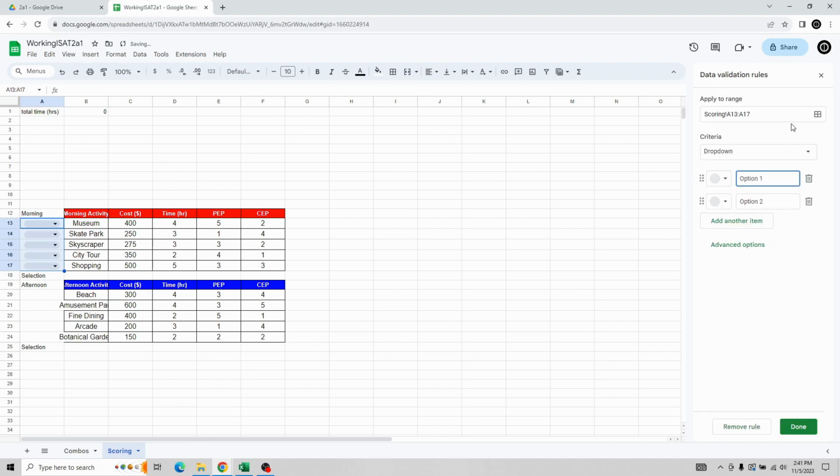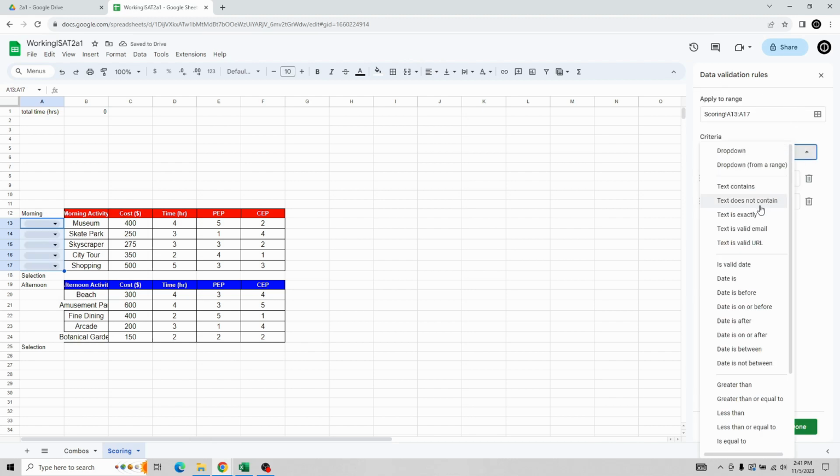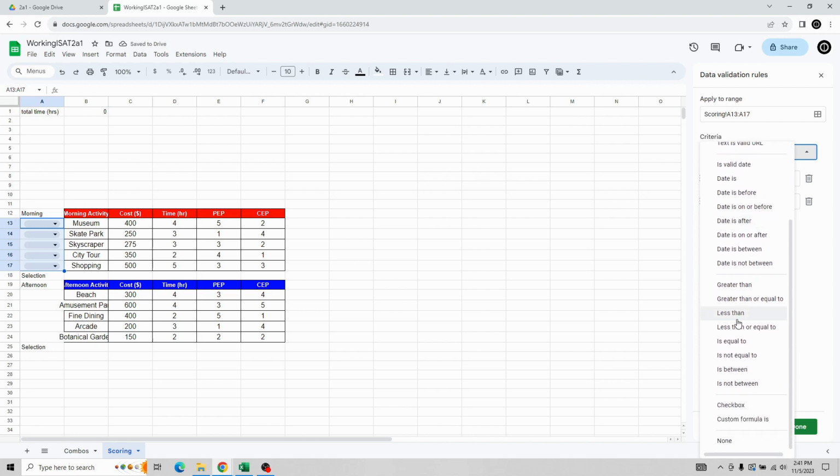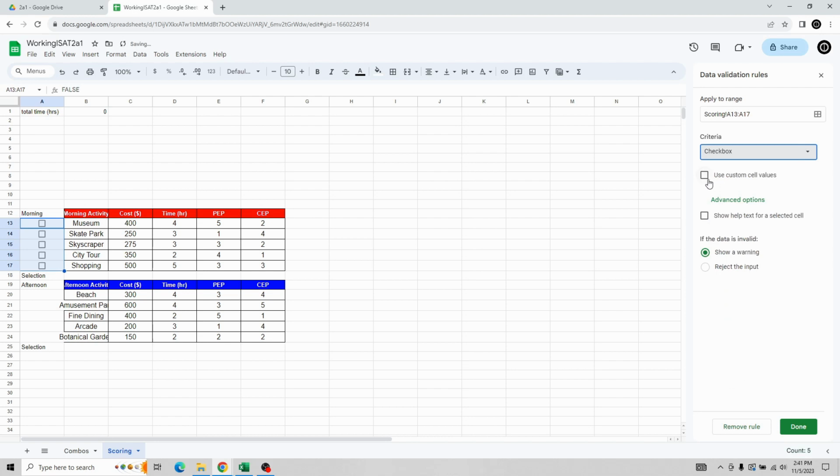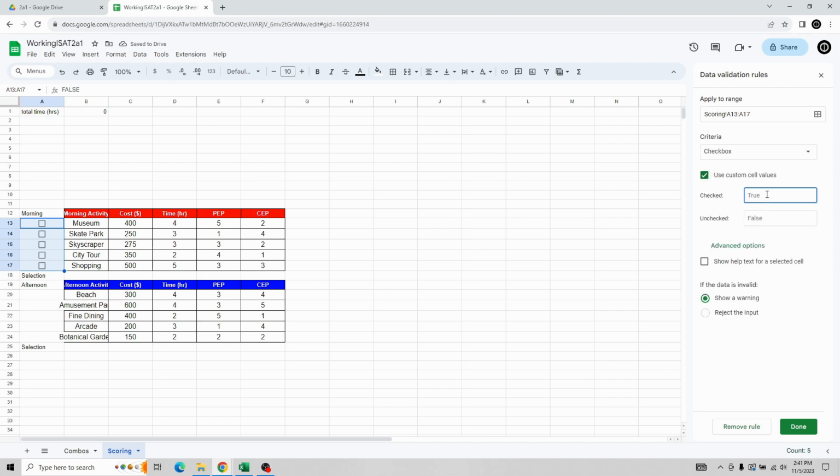I can add a rule. For all of these that I've selected, you can do a drop down, you can do a whole bunch of things, but we actually kind of like checkbox, and we're going to use custom cell values. If it's checked, I'm going to tell it to say that that's 1, and if it's unchecked, I'm going to say that it's 0. Basic logic stuff. Here's a little bit of rudimentary programming is a good way to look at it.